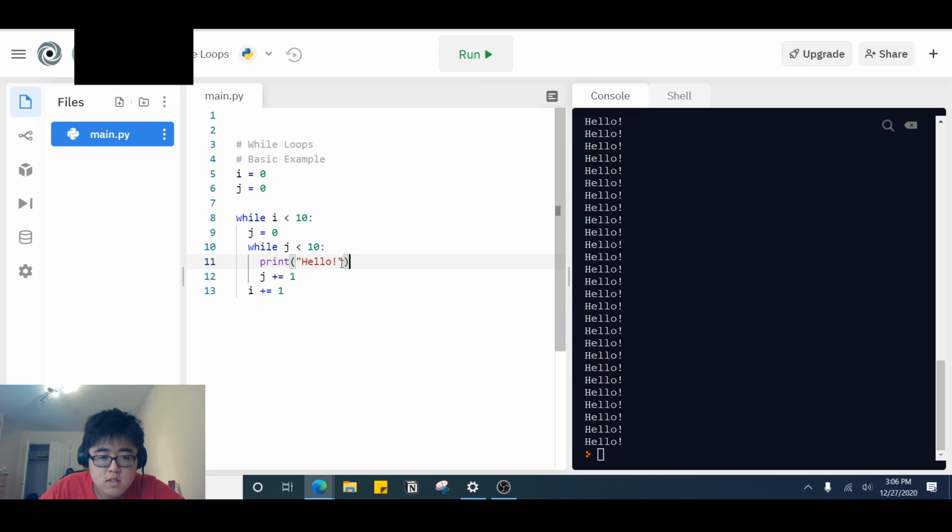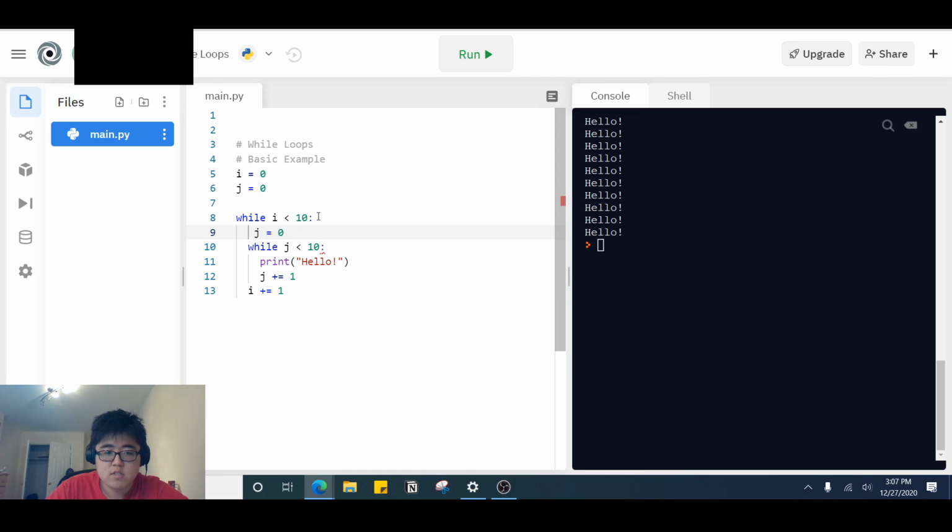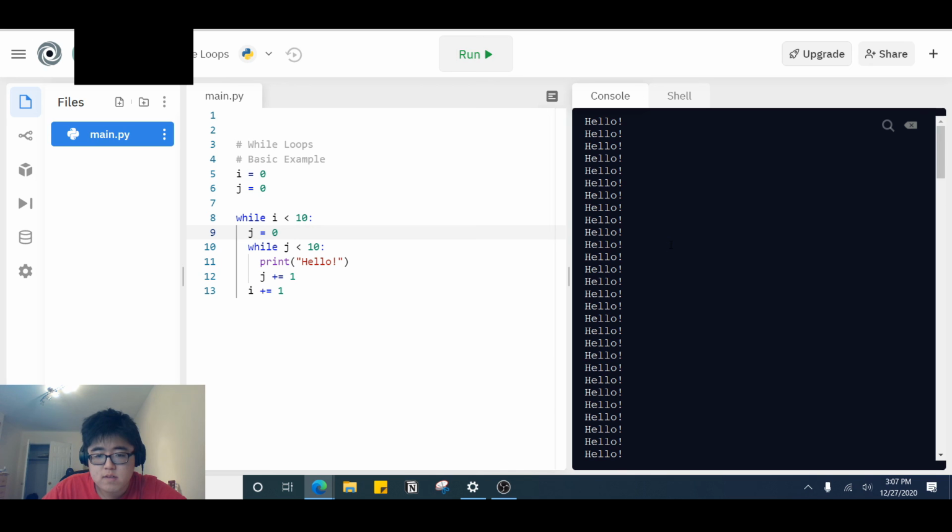And the reason why I set j equals 0 is because if I didn't set it that way, this will only run 10 times. So if I delete this, it'll run once. So this is 1 set of 10 hellos. And so what happens is that since j is now equal to 10, this part of the code will not run. And so what we have to do is set j equals 0, so we reset the counter. So that's the basics of a nested loop.